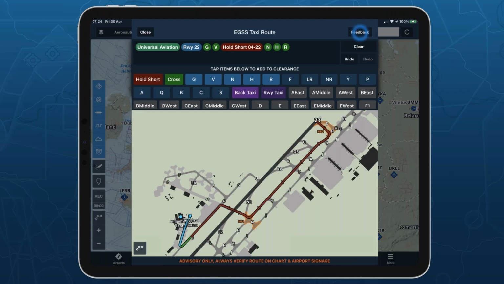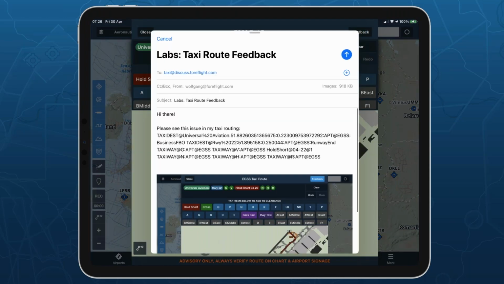Feedback can be provided via the feedback button that opens your mail window, and then you can send your feedback to our team. And yeah, we are happy to hear from you.